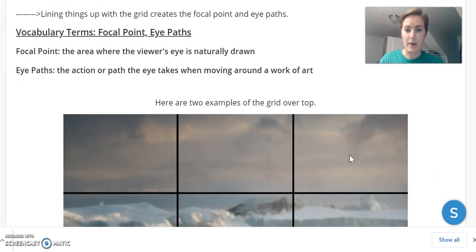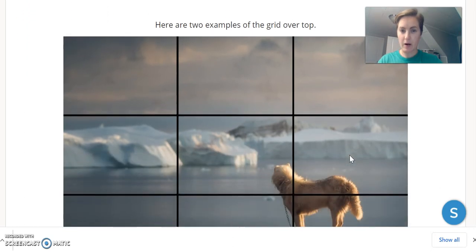This grid helps you make focal points and eye paths, which are vocabulary terms. A focal point is the area where a viewer's eyes are naturally drawn. Think of it as telling a story with your objects. Where is the main character, or where is the focal point? What do you want people to look at first? The other vocab word, eye paths, is the action or path the eye takes when moving around a work of art. Think about it as how the story progresses. What do you see first? What happens next? What happens third? We're taking a trip around the artwork.